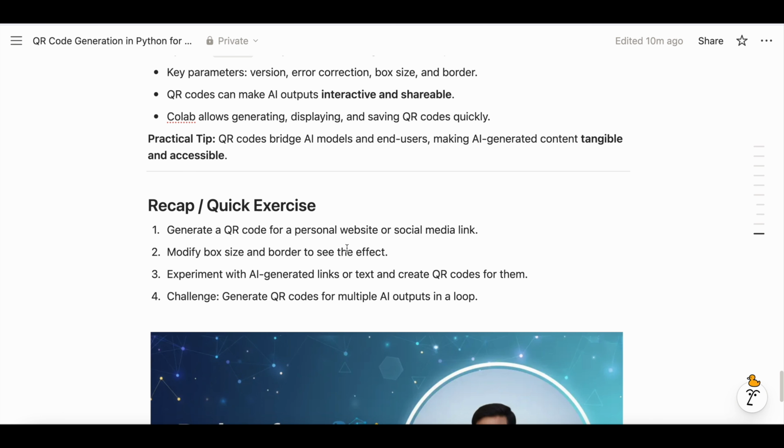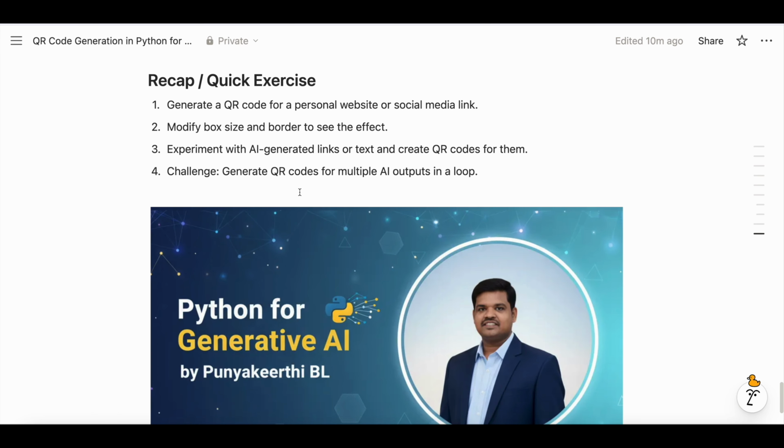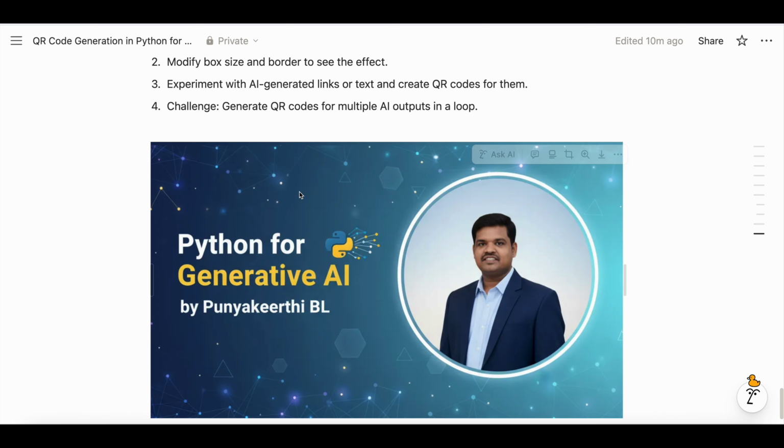So, a recap with a quick exercise. Generate a QR code for your personal website or social media link. Modify box size and border to see the effect. Experiment with AI generated links or text and create QR codes for them. The challenge will be to generate QR codes for multiple AI outputs in a loop. Users can try any of these exercises and comment on my YouTube.